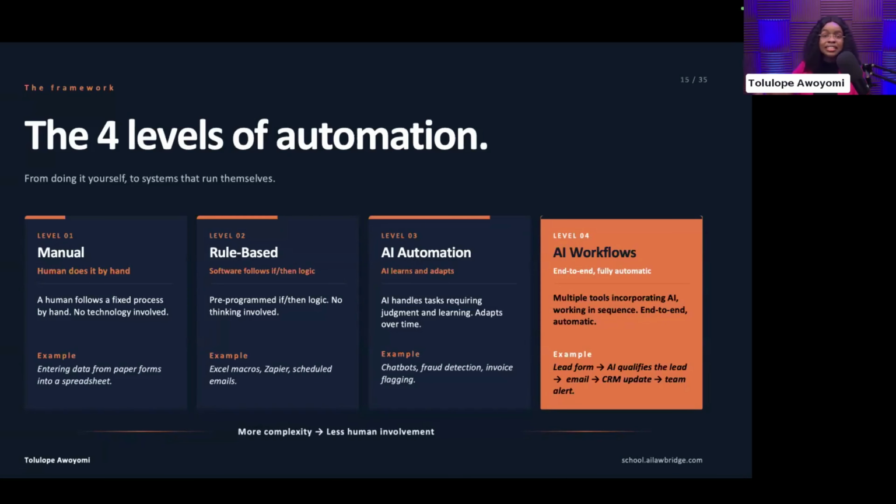So you see, this is an AI workflow because it actually combines tools, linking from the form to the AI working at the back end, to the email, to the CRM, and then maybe to Slack or Gmail for updates. And so that's like a chain of tools. That's what an AI workflow is.